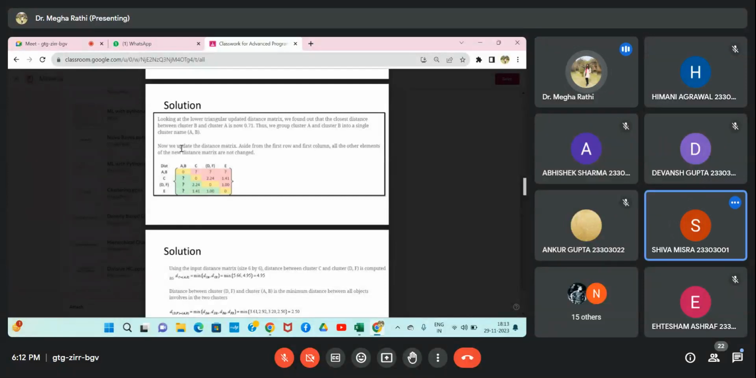See, DF with AB, that is D with A, D with B, F with A, and F with B. Now we have four combinations, right? DF with A, DF with B, that is DA, DB, FA, FB. So which one is the smallest element amongst all? DA, DB, FA, FB. Which is the smallest there?